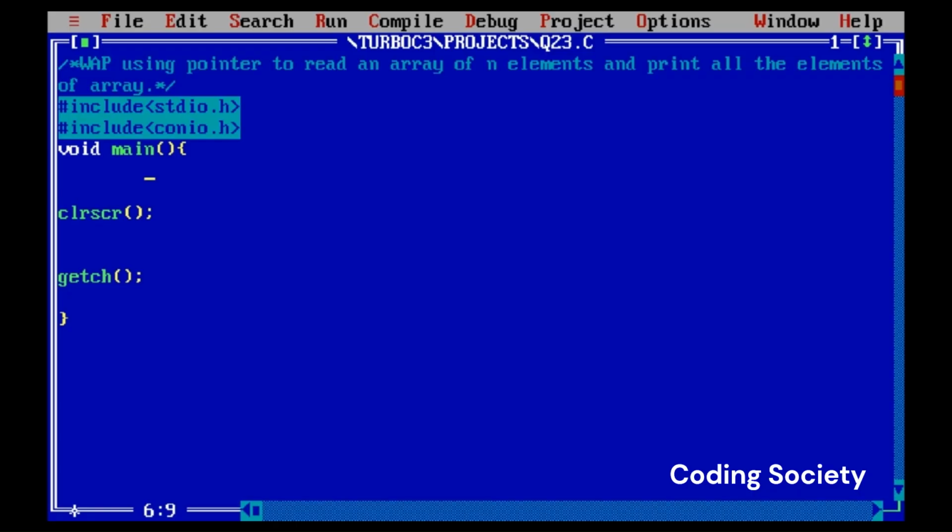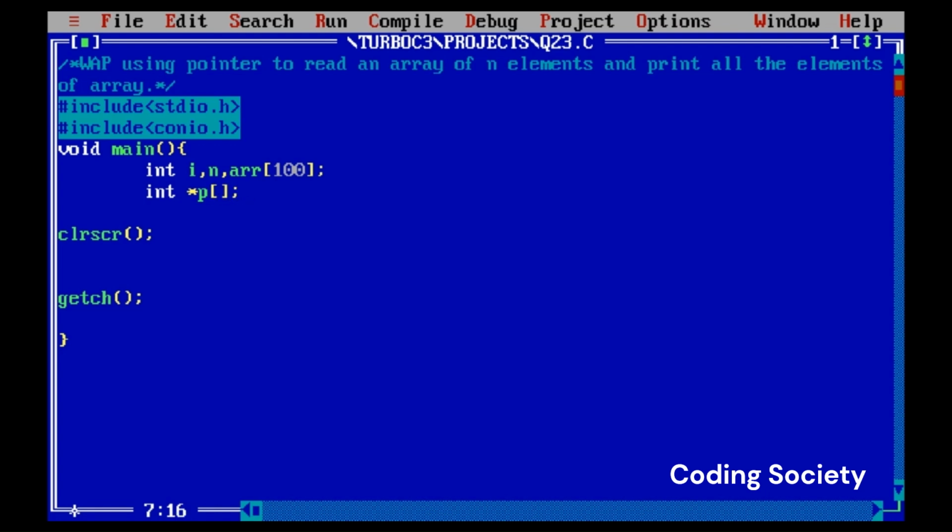Question is, write a program using pointer to read an array of n elements and print all the elements of array. First, we are going to declare the variables, which are int i and an arr[100], which is an array, and *p[100].